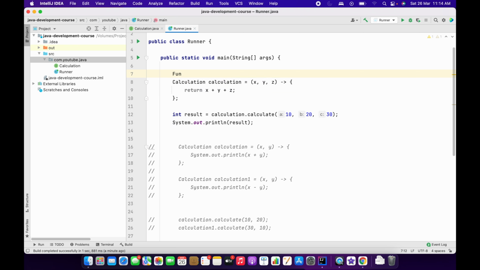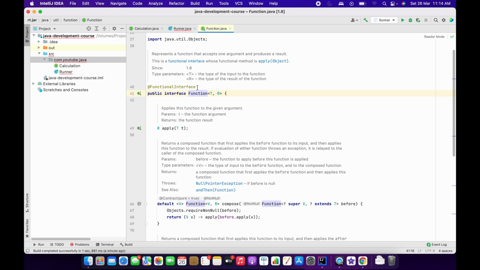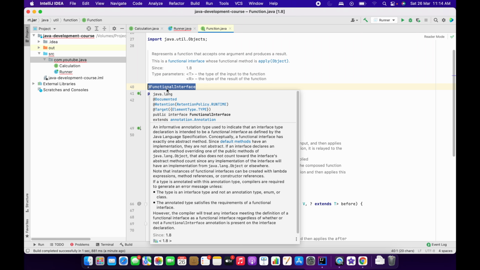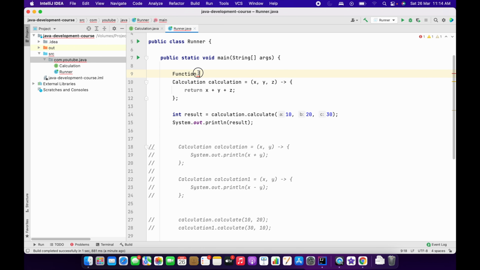So let's say Function. Function is again one of the functional interfaces. Let me open this Function. If you see, this Function interface has the annotation @FunctionalInterface, and it contains one abstract method that is called apply.